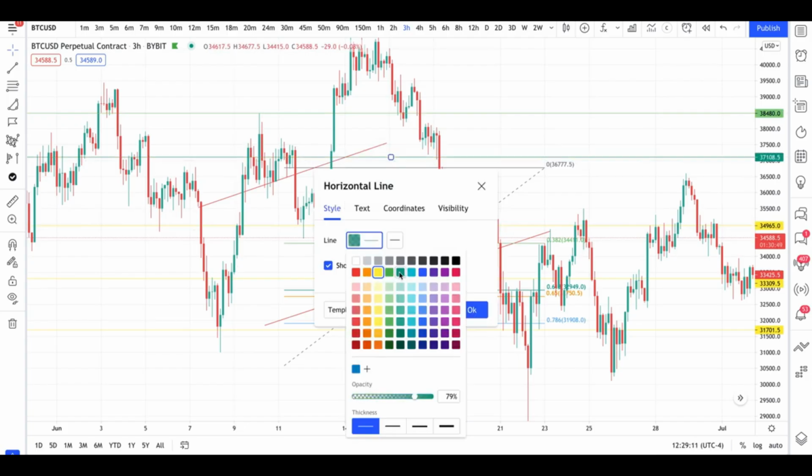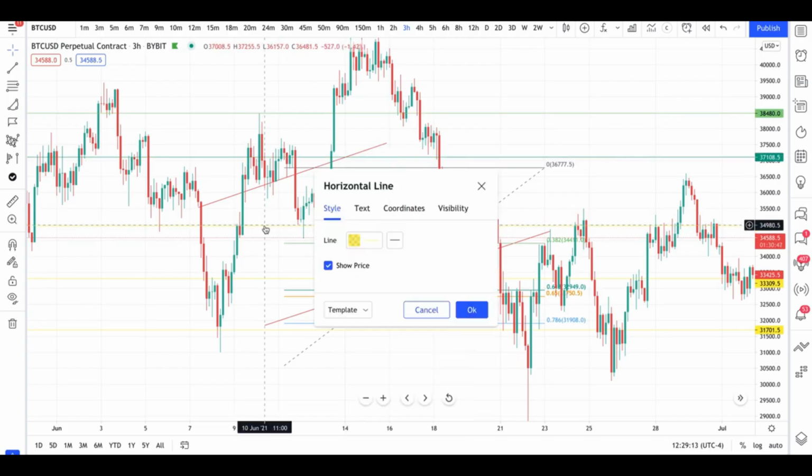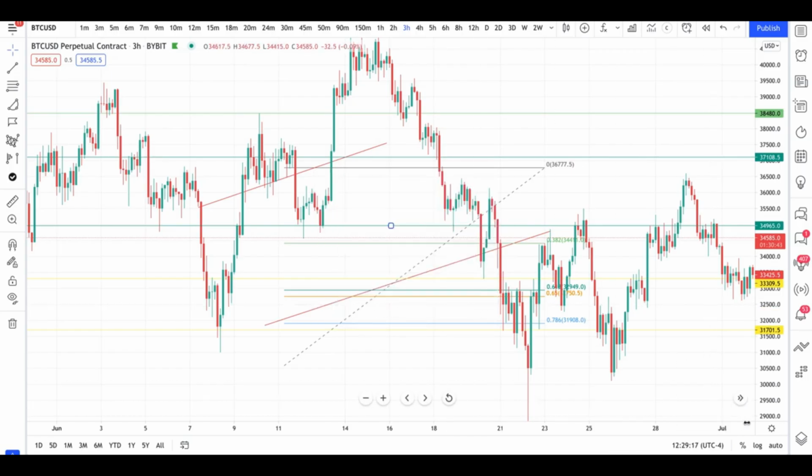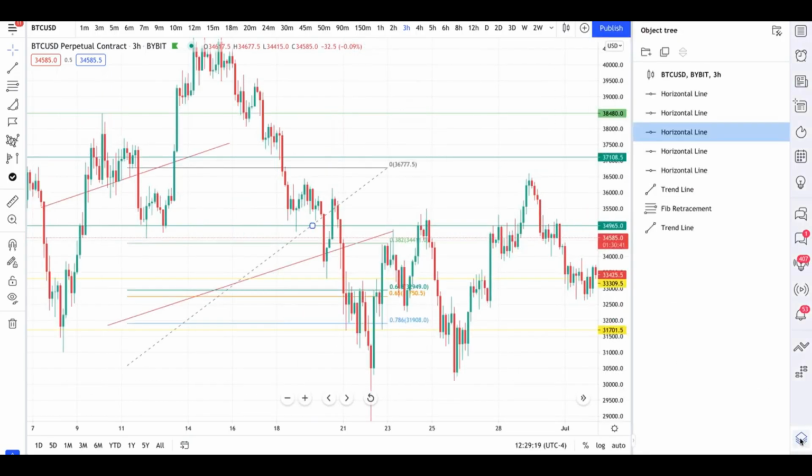What we can do now is use something called the object tree. The object tree you will find over here in the right lower corner. When you pull it up, you have the option to lock individual lines. Let's say, for example, I have this horizontal line right here. When I hover my mouse over it, look to the right on the object tree, and this one gets highlighted. As I move my mouse over different lines, it will tell me which one it is.